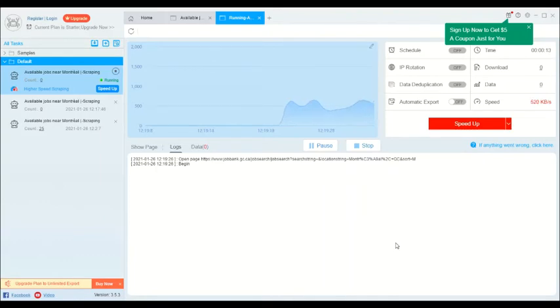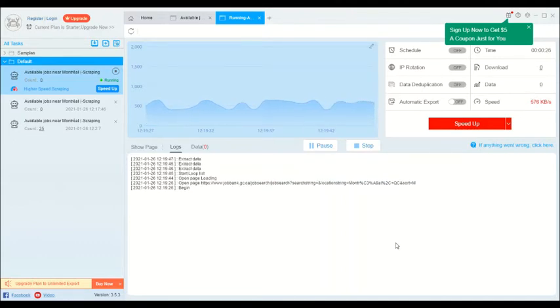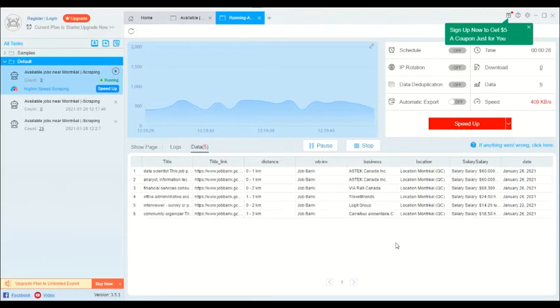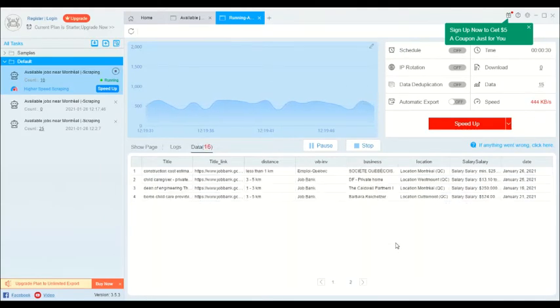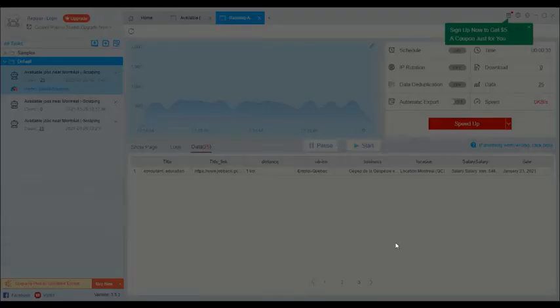Now you'll notice a really enticing red button that says speed up, and you might be tempted to click it. And of course, that would speed up the scraping process. However, when you do that, you risk actually taking down the website that you're scraping from. So you need to think twice before doing that.